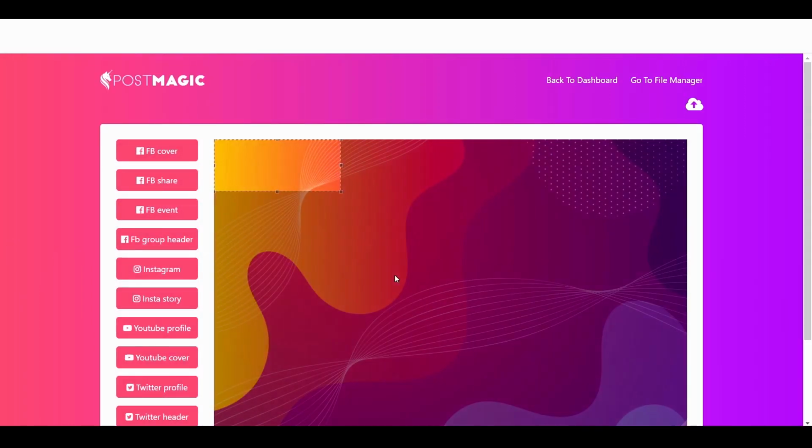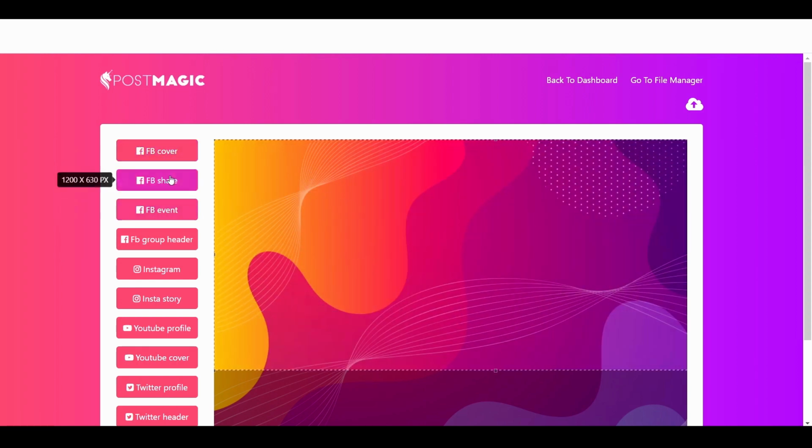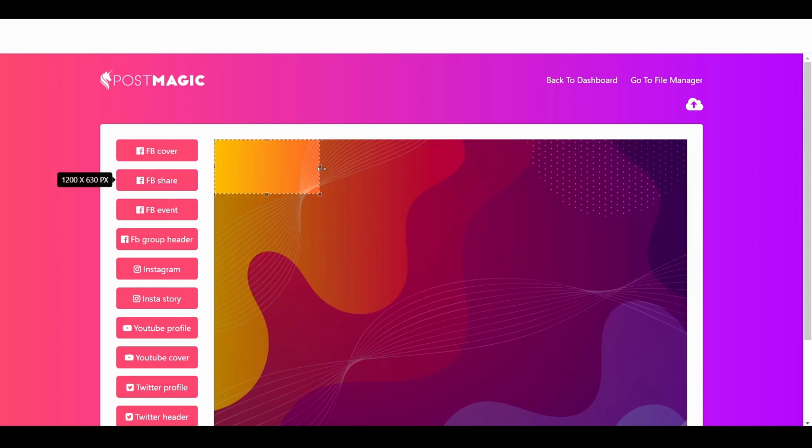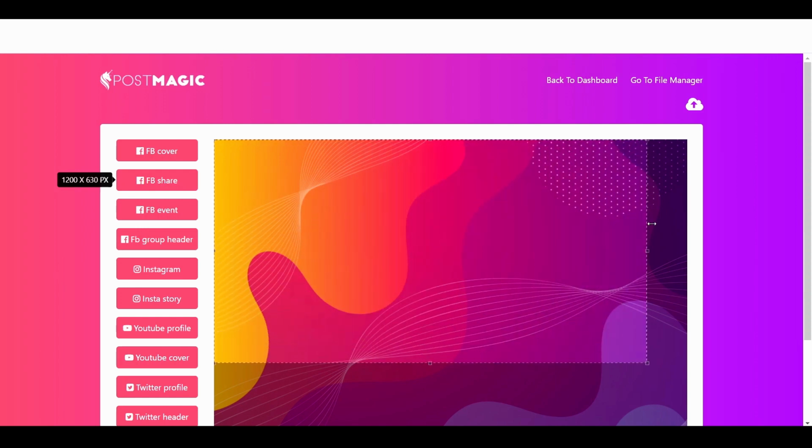Now that you have opened this image, you have several options depending on how you want to use it. The default is set for the Facebook cover image. You can see that the crop function is already set for this ratio. But if, for example, you want to use the image for Facebook share, click on the Facebook share button here and your crop function will be automatically set according to the necessary ratio.